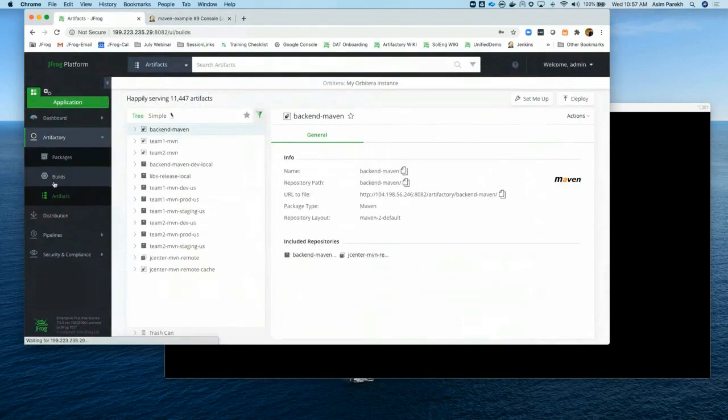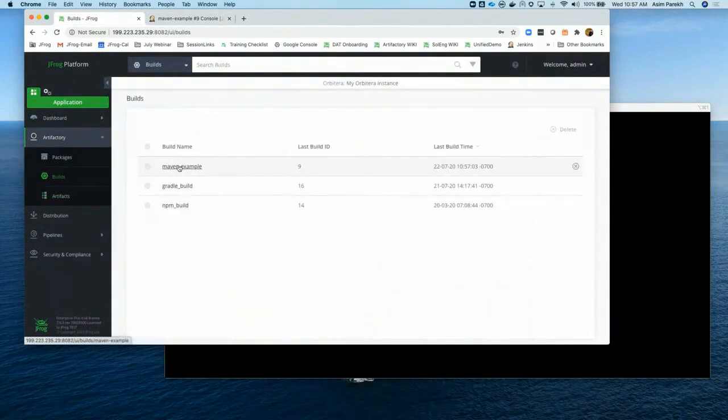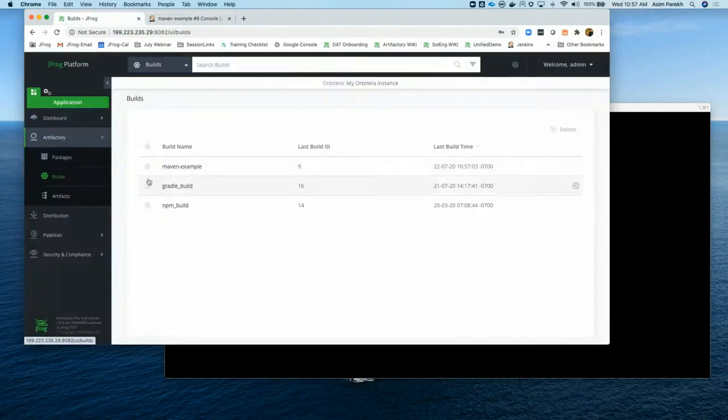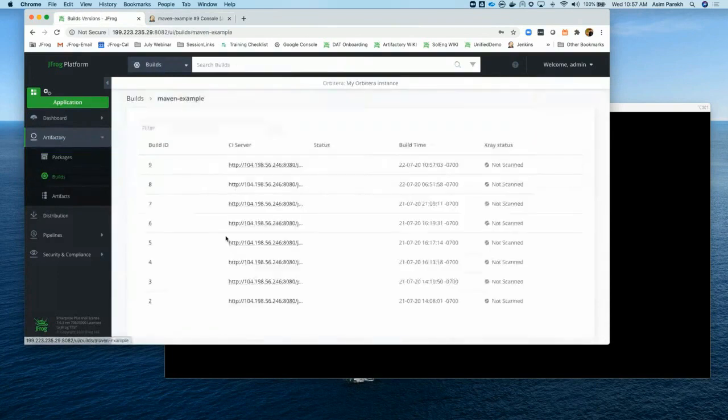So let's go into Artifactory. Here is your Maven build. Right now, we are done. It just published this particular build number 9, which we published from Jenkins.